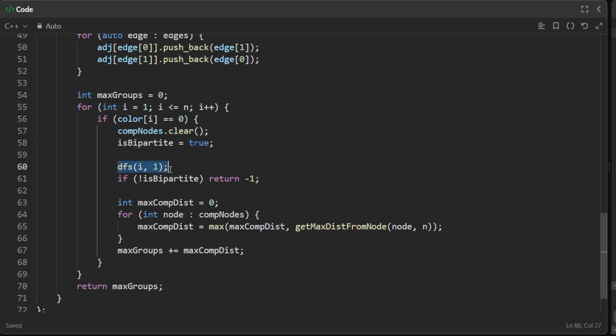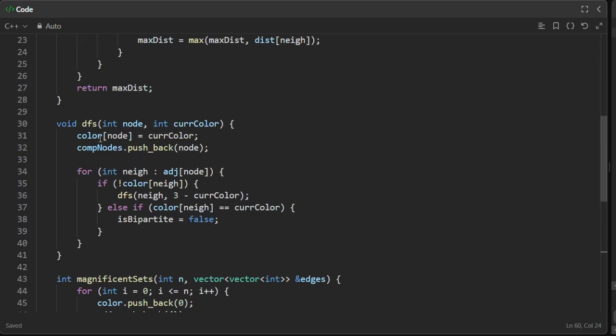And then we are applying DFS starting with this node I, right? So basically this I denotes our starting node and this one is the color that we are giving to this particular node. As we saw in the explanation, to the first node we were assigning the color 1, that is why we have passed 1 over here. So now in the DFS function, we are receiving the node and the current color. Then in the color vector, to this particular node, we are giving this current color, right? And then this particular node is being pushed into the component nodes, right?